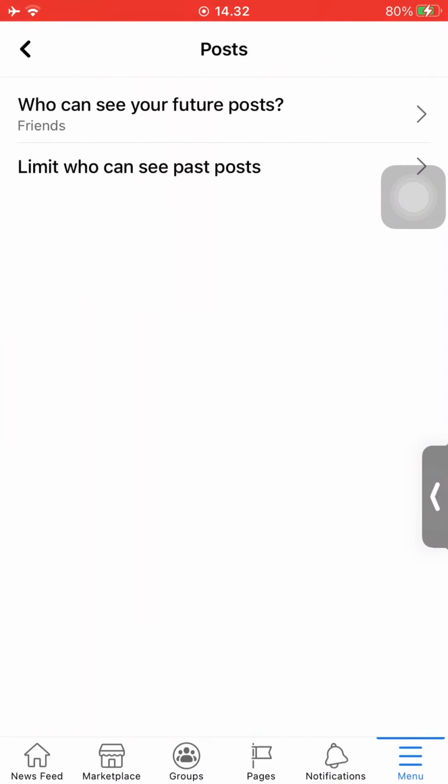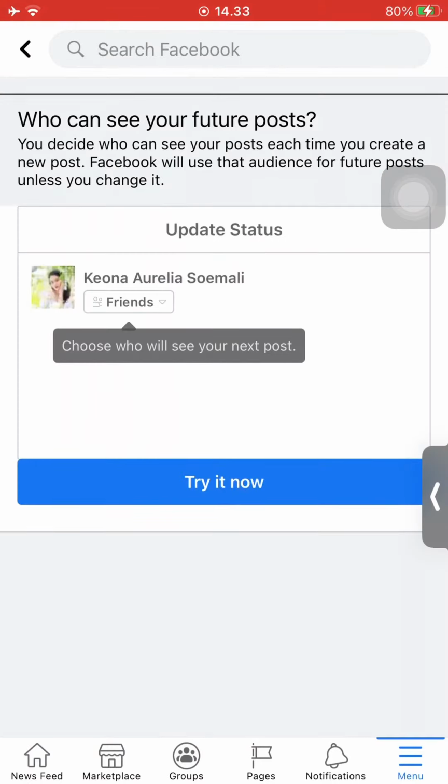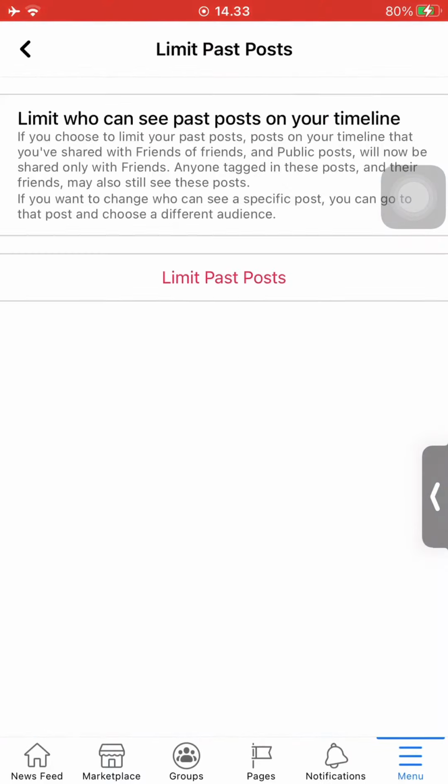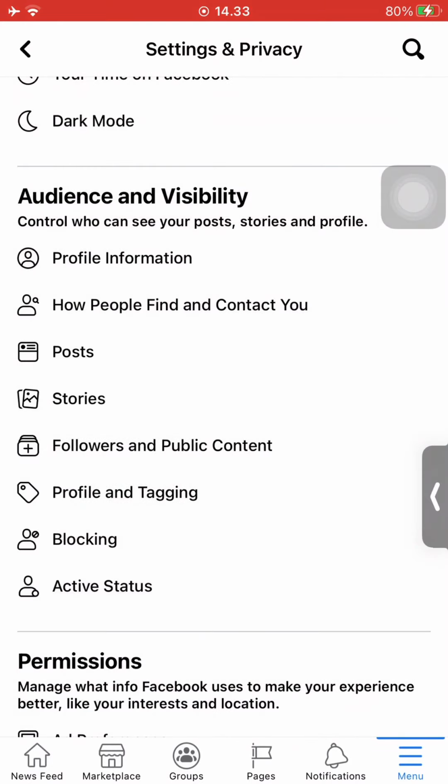Next, you can customize your post visibility. So obviously, who can see my future posts? You can customize that when you are posting the post. And you can even press limit who can see your past post. You can choose different audiences for certain posts, so not everyone can see your posts.